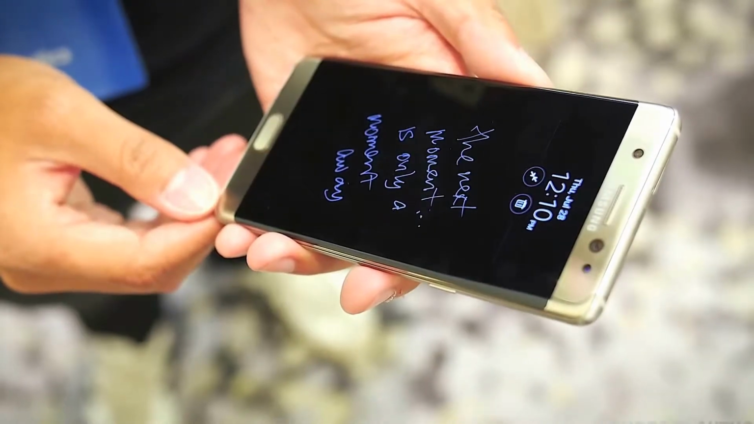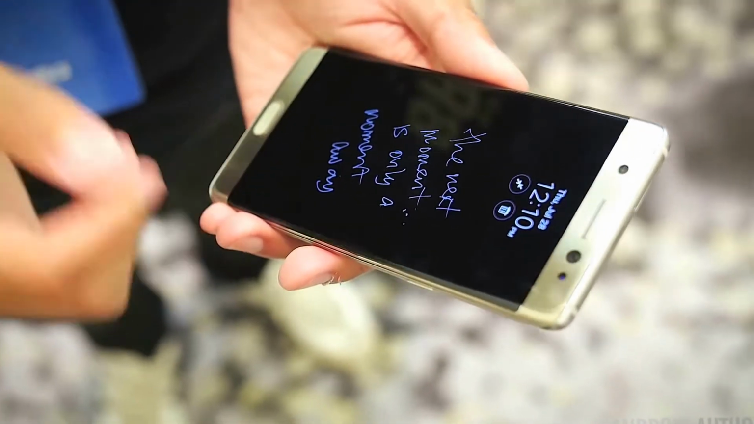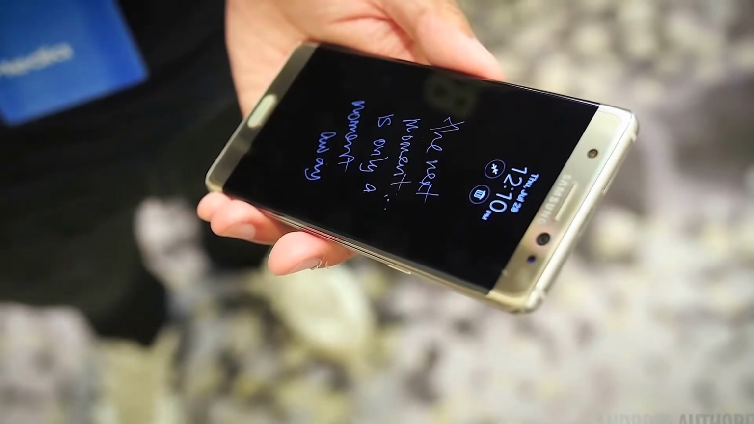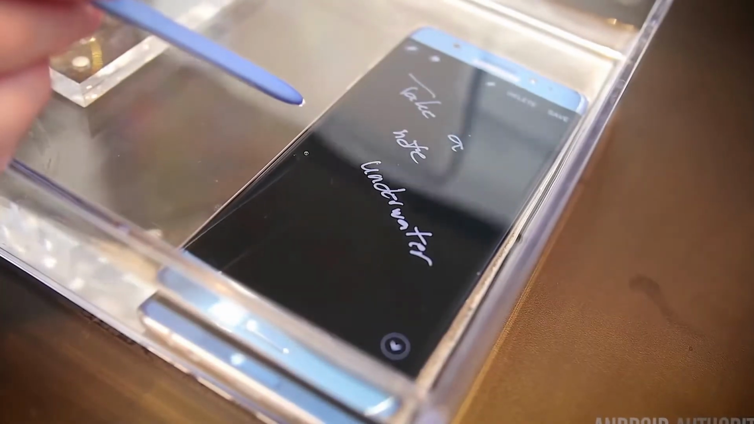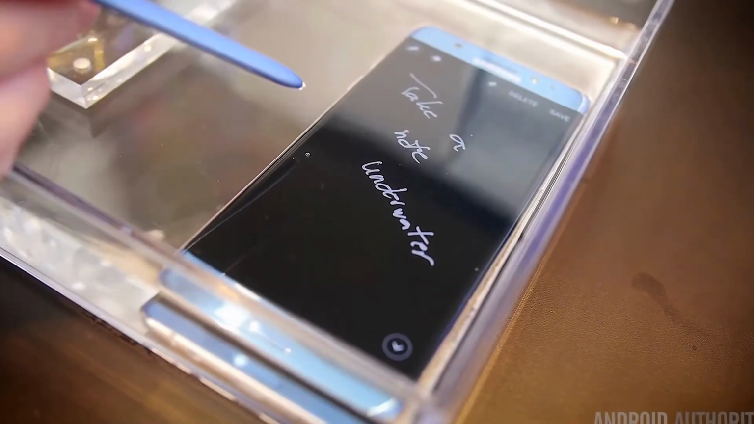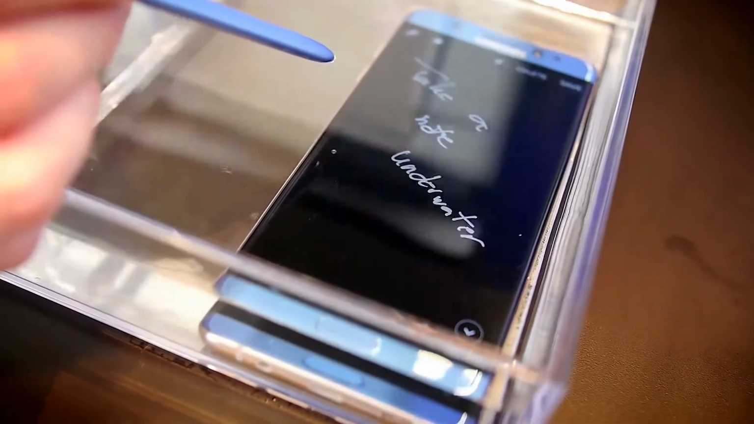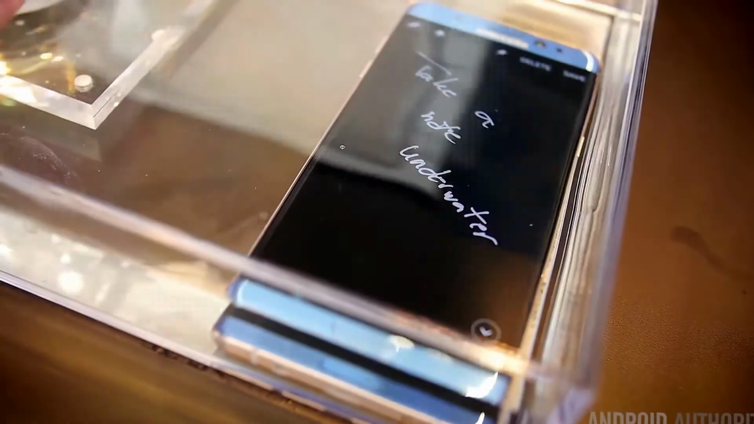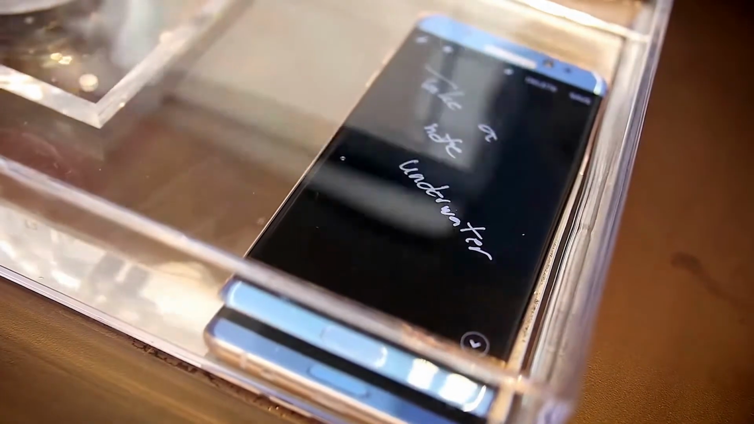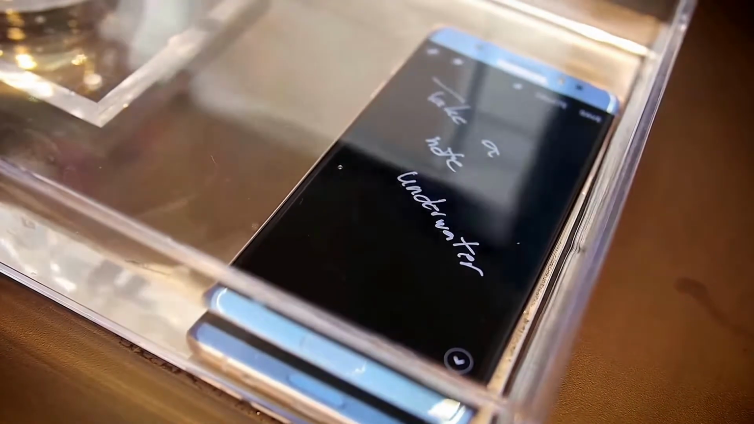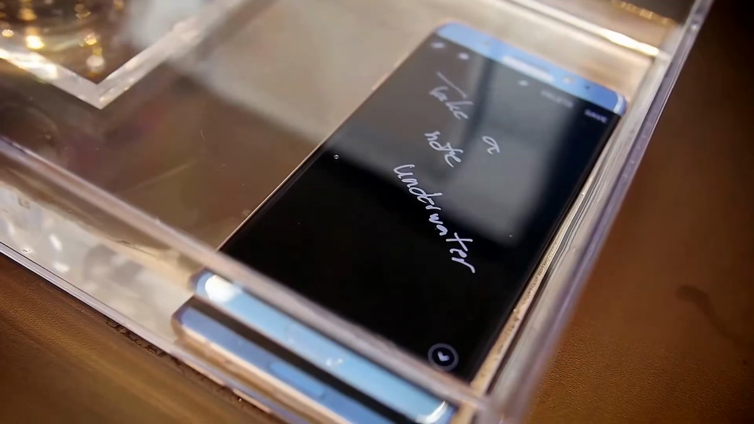There is an extra feature here, one that we weren't really able to show except for a demo as you're seeing right now. The S Pen is water resistant, as is the entire phone. So there is the ability to write down notes underwater, and if you have ever wanted to do that before, maybe you can tell us in the comments below why you would actually need that. Water resistance is nice to have, but being able to write underwater, we're still not too sure about that.